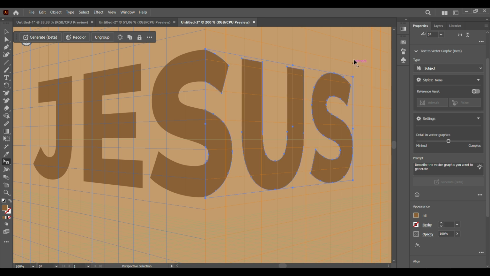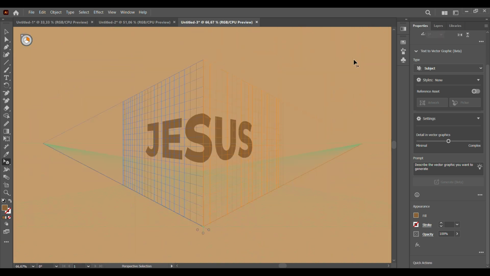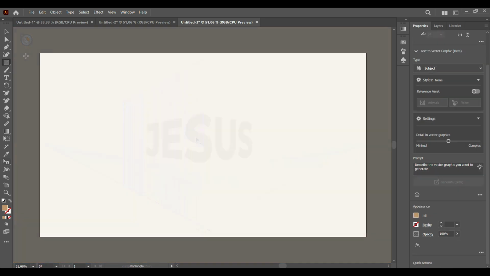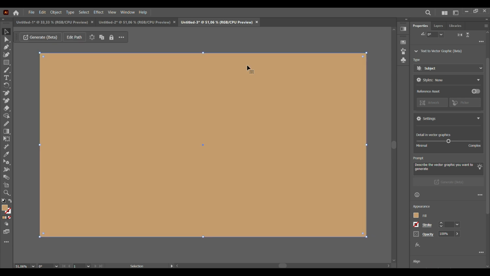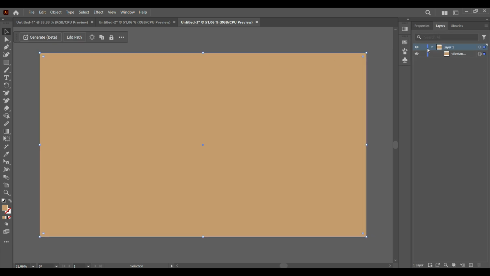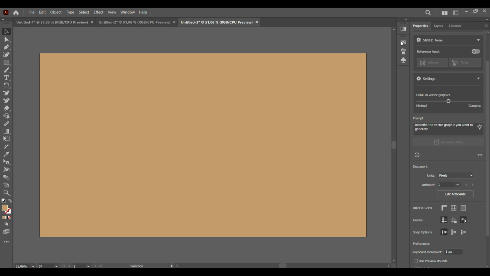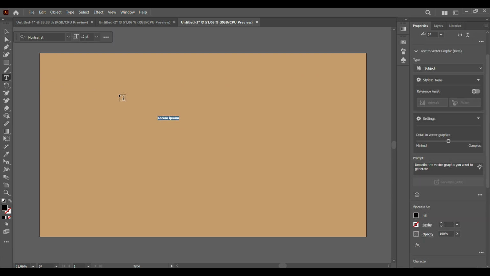So today I'll be showing you guys how to create the corner text effect in Adobe Illustrator. So the first thing we're going to do is create a background by selecting our rectangle tool. You can choose any color you like. Then we're going to lock it to the background. Then the next thing we're going to do is select our text.